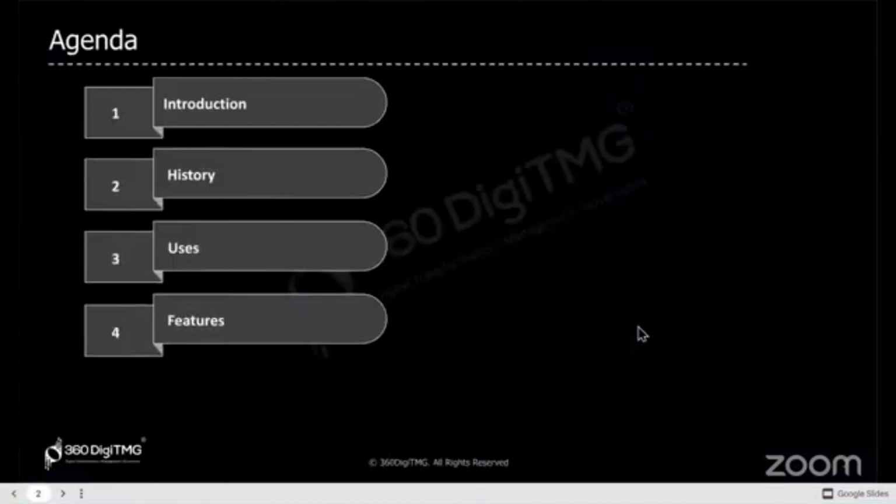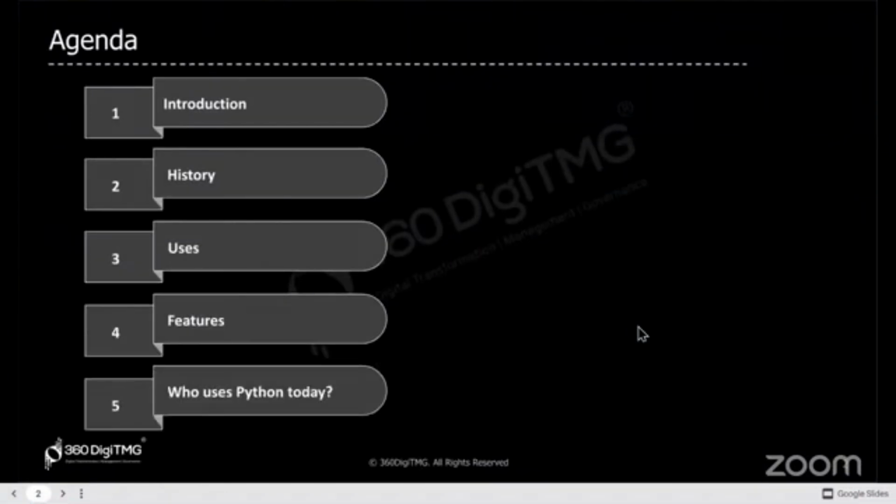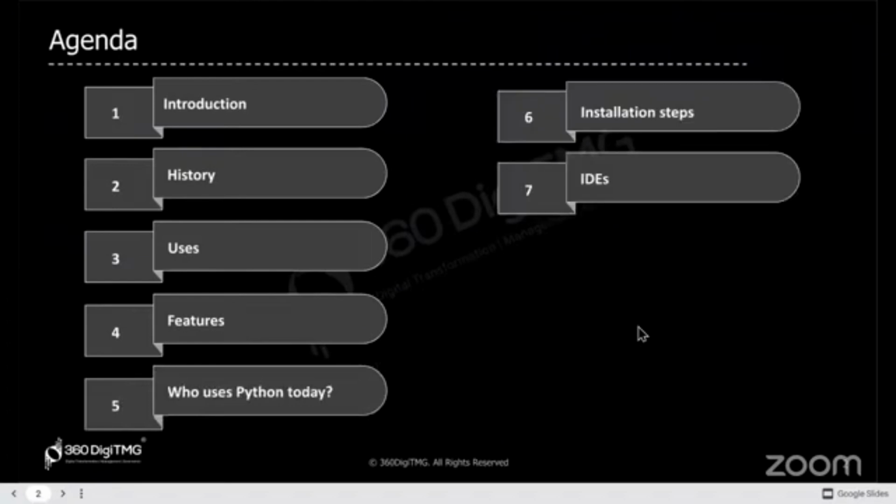So let us look at a brief history and the uses of Python and its features, who uses Python today, and the installation steps. What are the different IDEs, integrated development environments, which can be used once you have installed Python to run the Python code? Because the tool Python by itself is not very user friendly when it comes to the GUI. The graphical user interface of it is very basic. It's more like command line prompt coding.